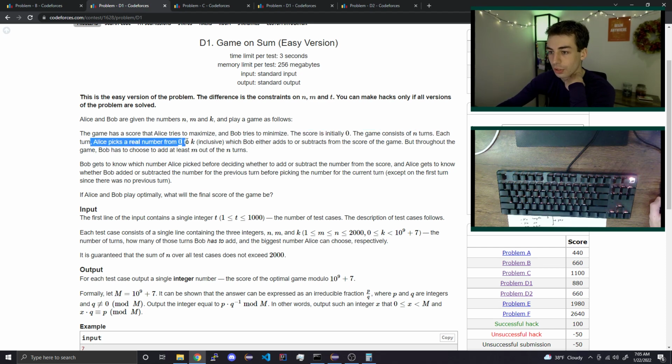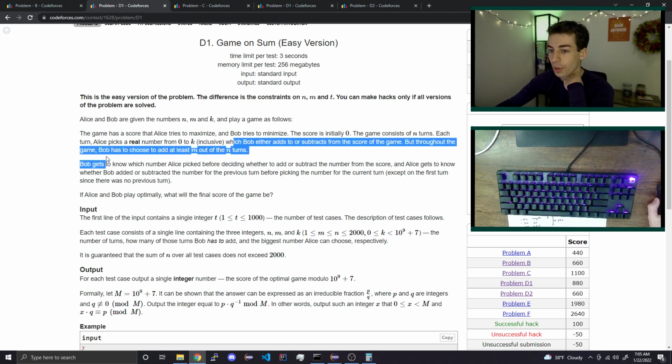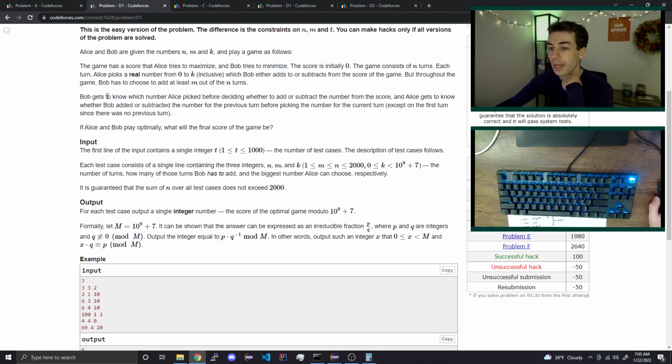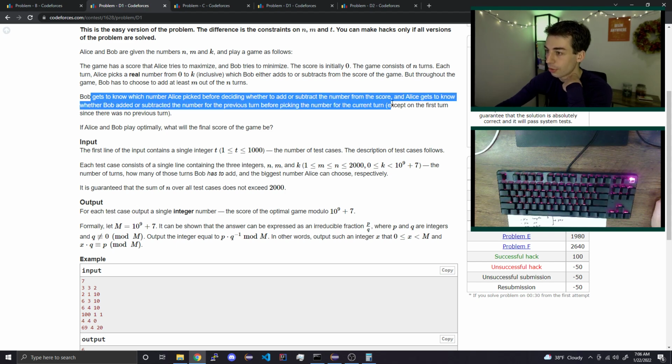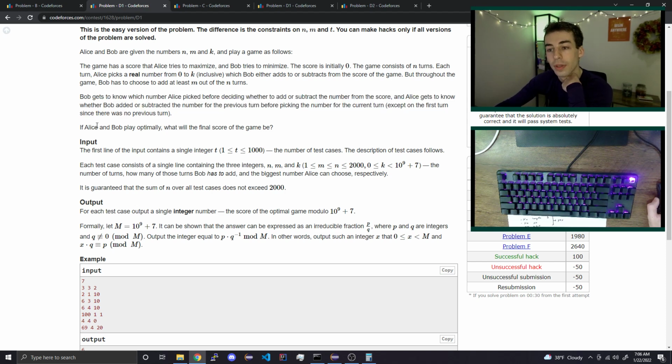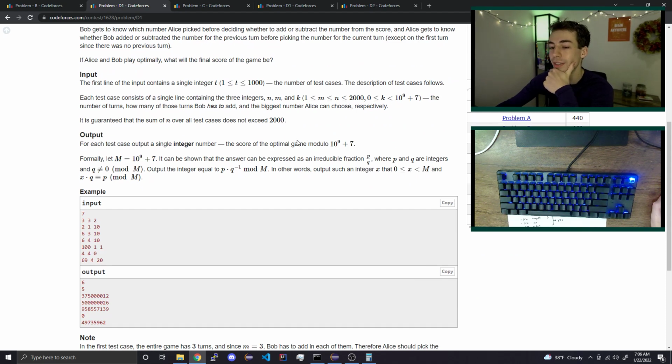Each turn, Alice picks a real number from 0 to K. Bob either adds or subtracts from the score of the game. But throughout the game, Bob has to choose to add at least M times out of the N turns. Ooh, okay. Bob gets to know which number Alice picks before deciding whether to add or subtract. And Alice gets to know whether Bob added or subtracted the number from the previous turn before picking the number for the current turn, except in the first turn. What will the final score of the game be? This is a really cool problem. Oh, and it's a fraction too.